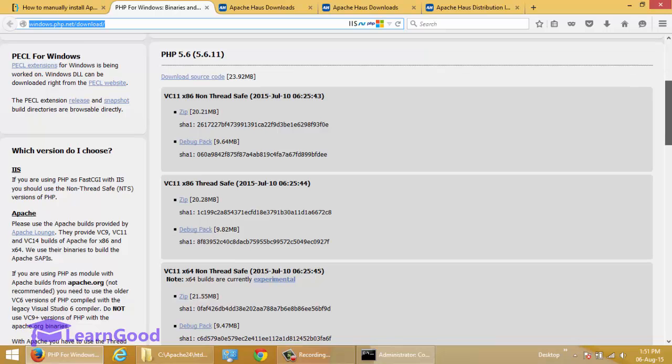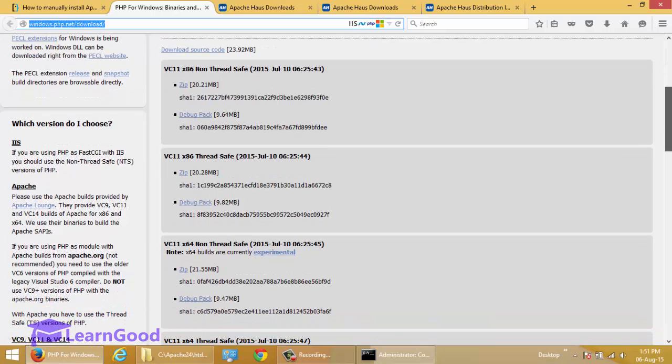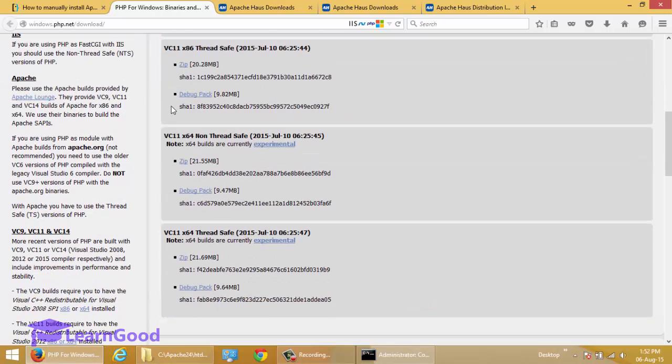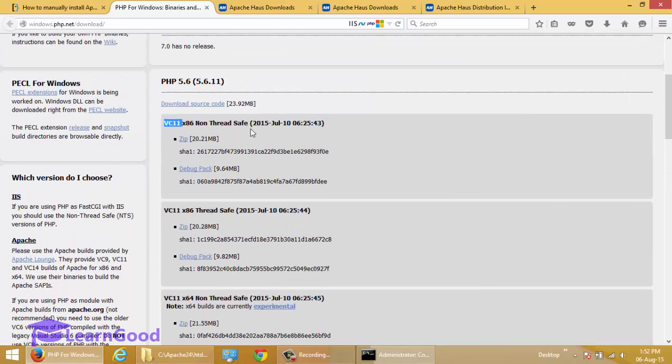Now, if you remember, again, those parameters I have to consider. The first parameter that we spoke about was whether 32-bit or 64-bit, and I want 64-bit, right? And the second is which version of Visual Studio has been used to compile. That you can see here, VC11, right? For Apache, we used VC11. Now, I'm going to talk about the third parameter, which I had not mentioned earlier, that is threading consideration.